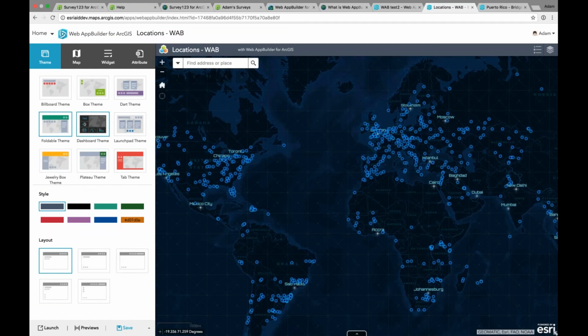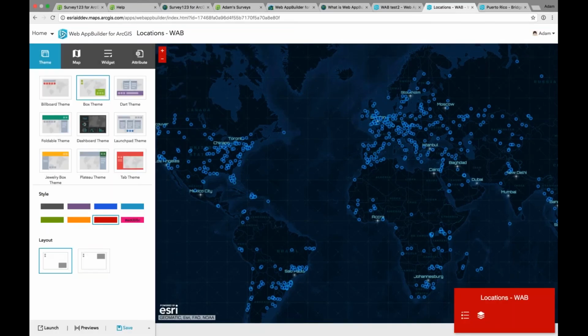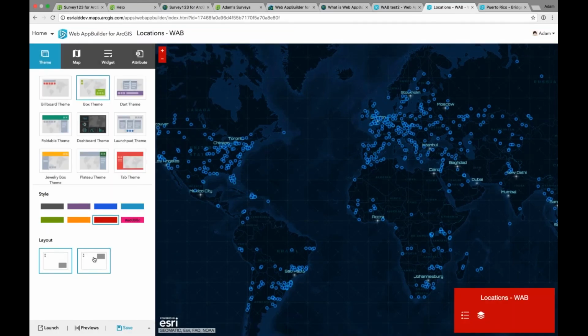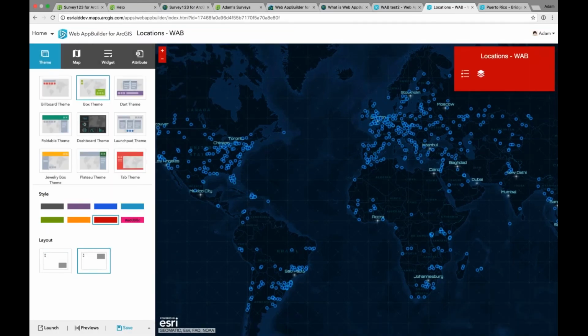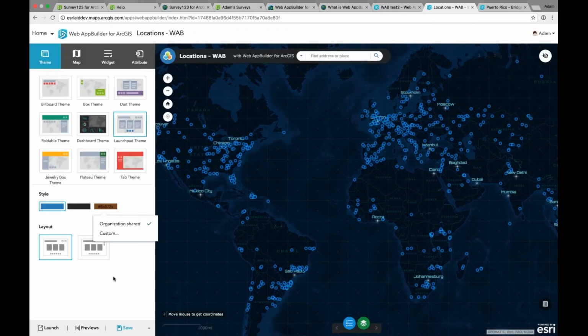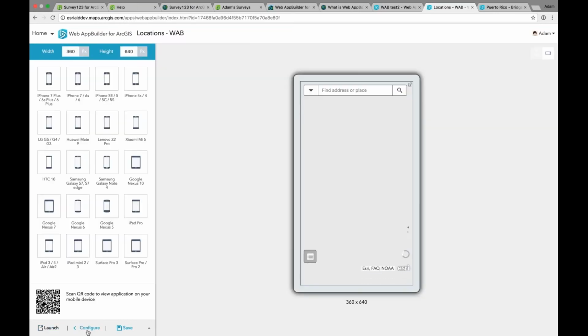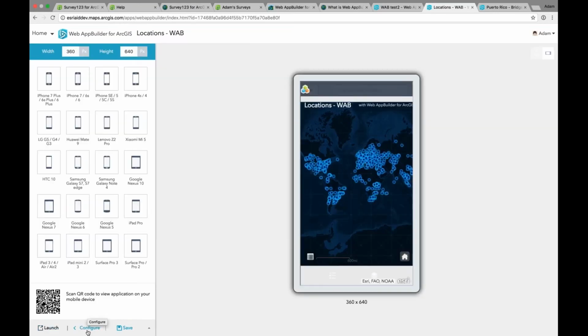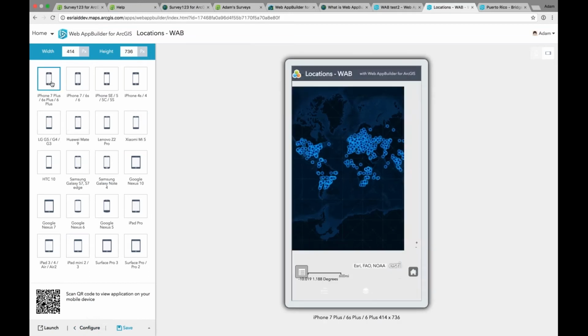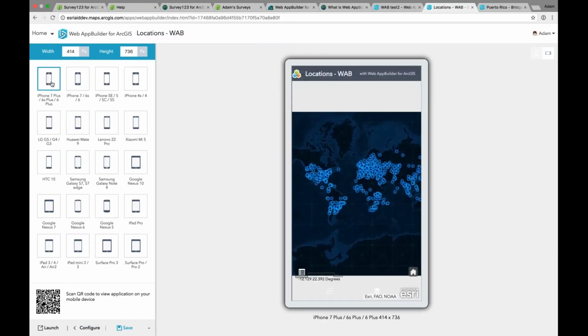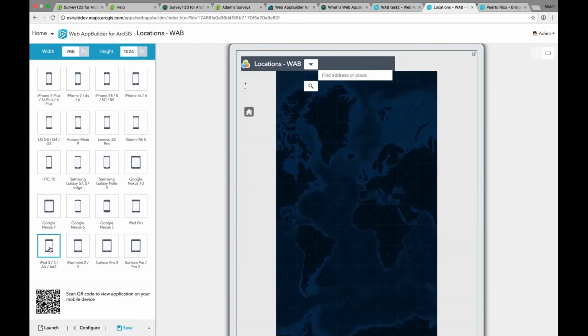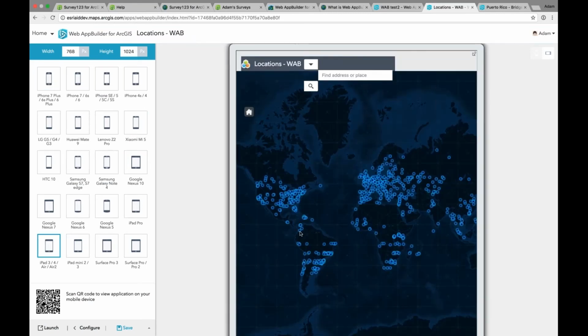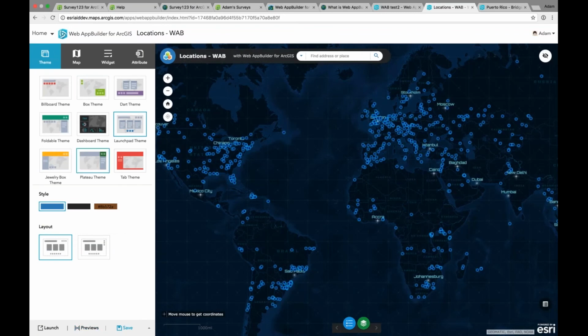So if I want to change the themes, I can go to this box theme. Maybe I want to put the box in the top right corner. And I want to actually check out this Launchpad theme. And what's also great about this experience is I can preview how this is going to look on different devices. So this is a mobile-friendly, responsive web application, and I can see how it's going to look on an iPad and various other mobile devices too.